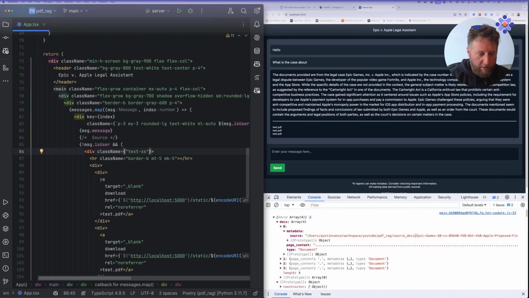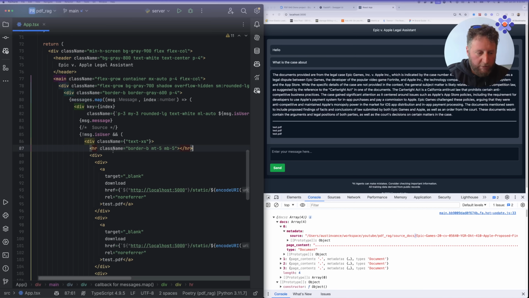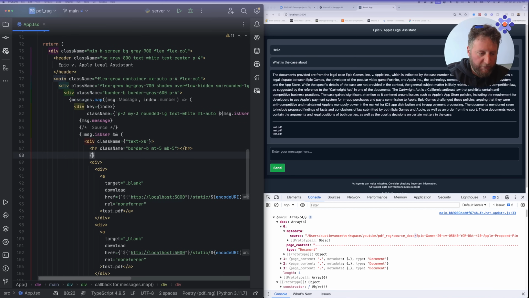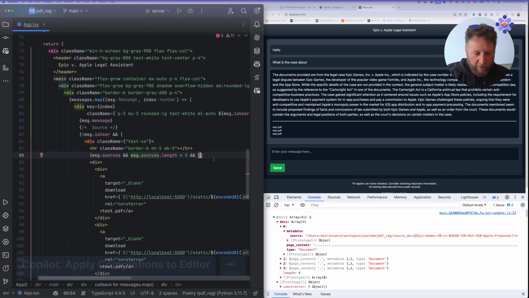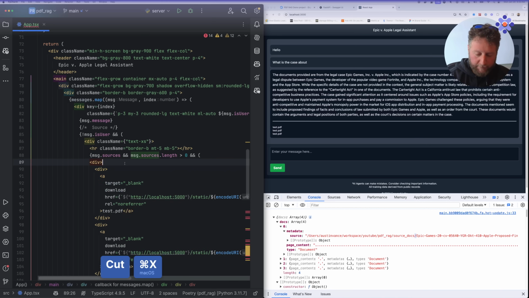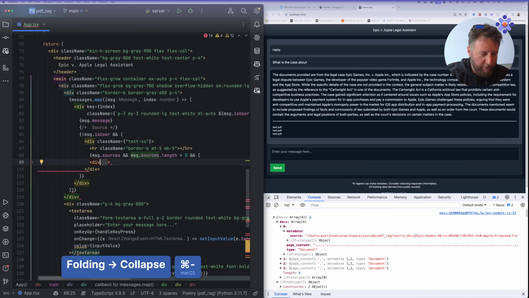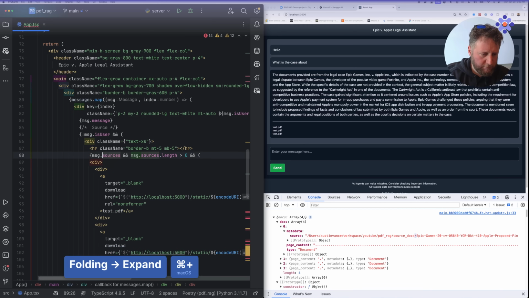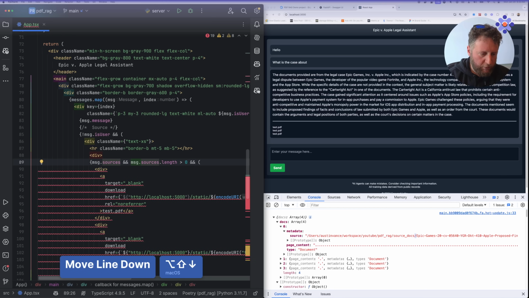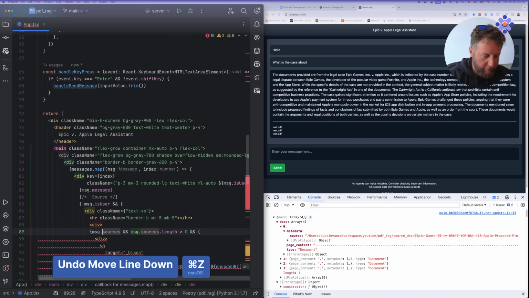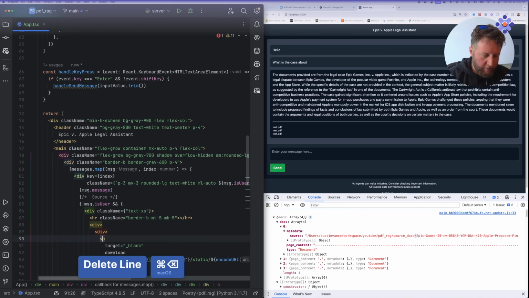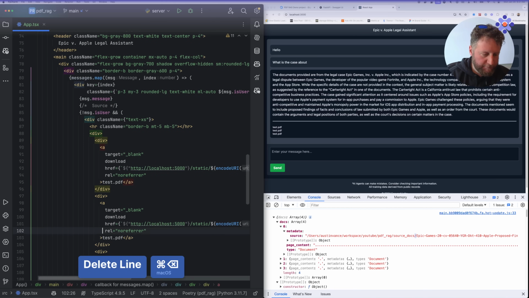So here, if you notice, we have our horizontal rule, and then we have all of our divs of sources. So let's do this. We'll say message.sources. So if we have sources on our message, then we'll get rid of all these. Let's just make it only one of them for now to work with.